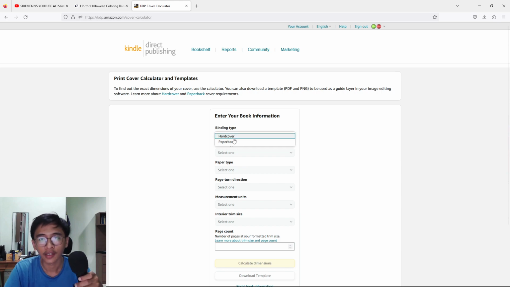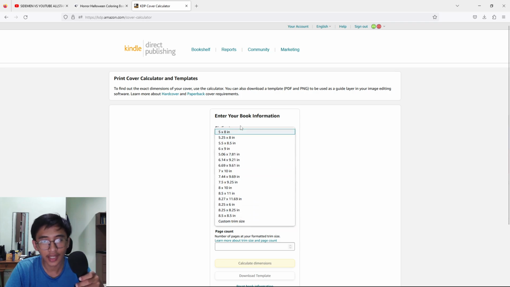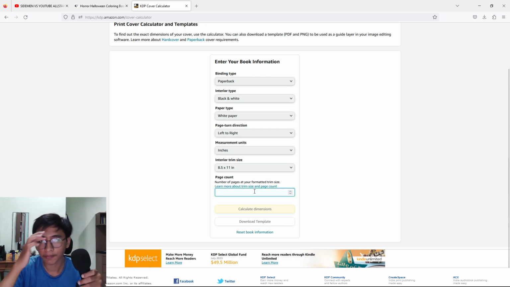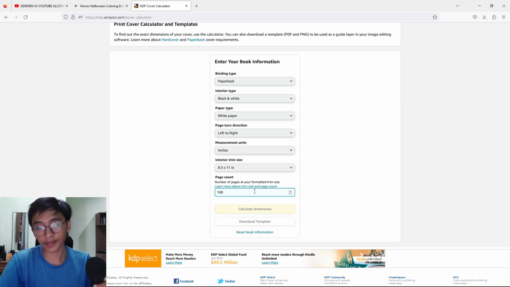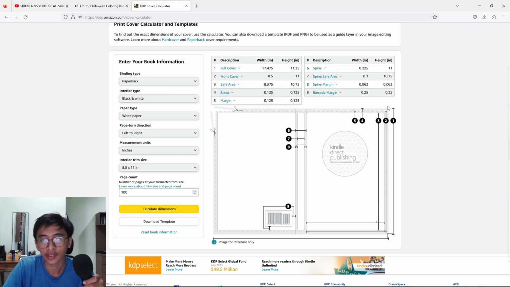Now the binding type, paperback, interior type, black and white, paper type, white paper, page turn direction left to right, measurement units, I'll choose inches, interior trim size. Okay, this is where you are going to choose your book size. Because my book size is 8.5 times 11, I'm going to put this in. And then the page count is how many pages are in your coloring book. For my book, usually I use 100 pages. And we're good. So what's left is just to calculate dimensions, and then it will show us an example here, and then just download the template.